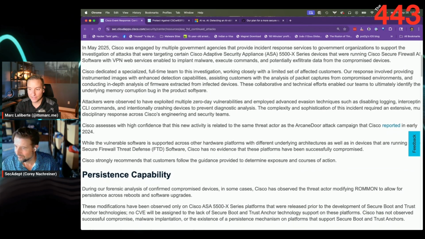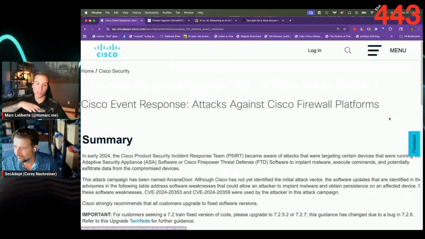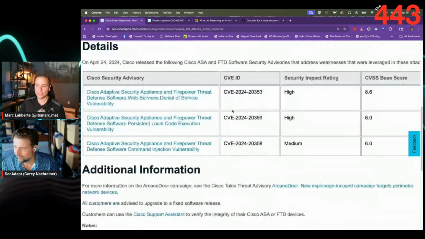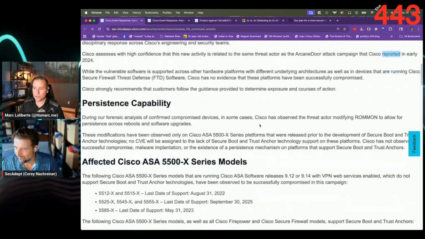And they even succeeded in gaining persistence on them by compromising the ROM on the Cisco devices, meaning even if you rebooted them or did a normal upgrade, we'll get to the remediation in a second, they would still be hanging out inside this device. So they exploited multiple zero-day vulnerabilities to get there.